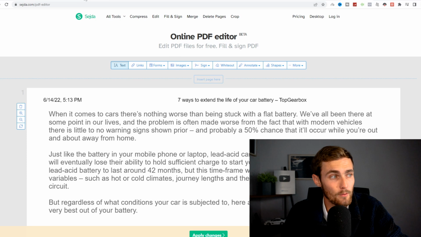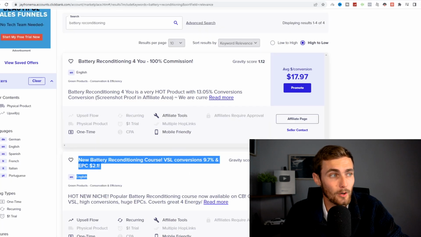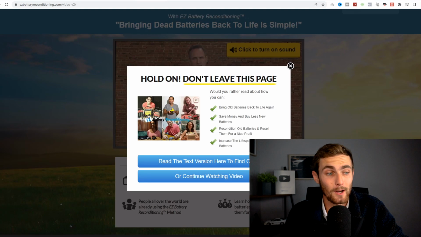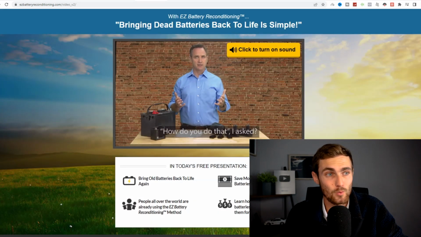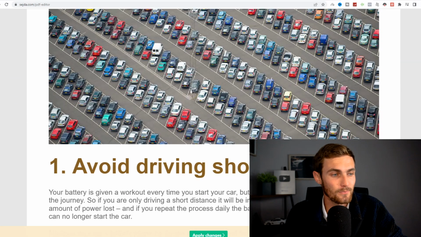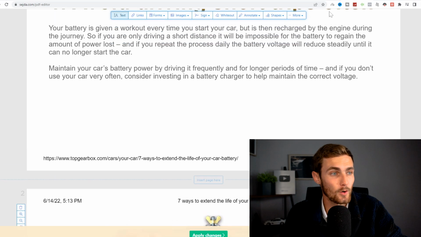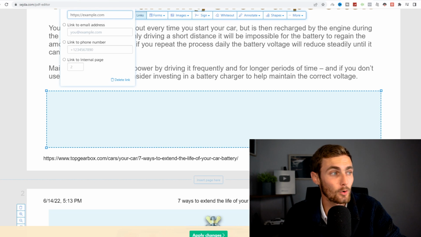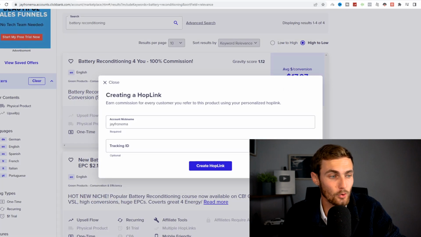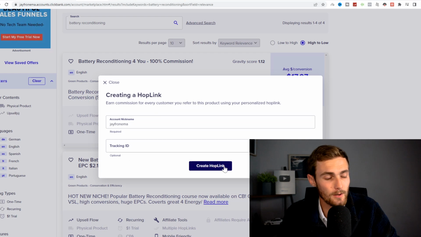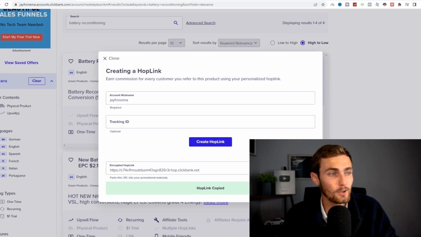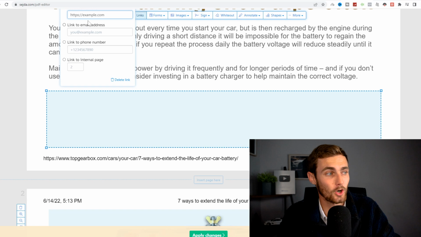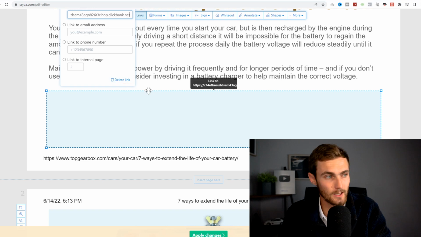We want to come back to ClickBank. We want to open up our website and type the following from this website. Come back to your PDF editor, scroll down to the bottom of the page. Click on links, highlight this entire section, and come back to ClickBank, go to promote your affiliate link. Click on generate hop link. Copy your unique affiliate link, come back to sedger.com, paste your link over here and click on enter.